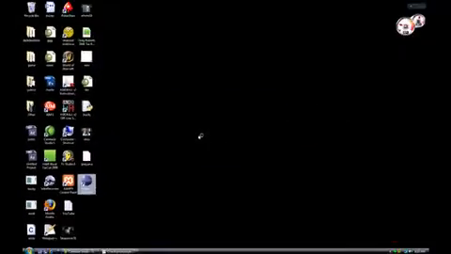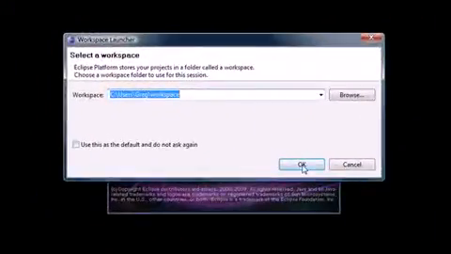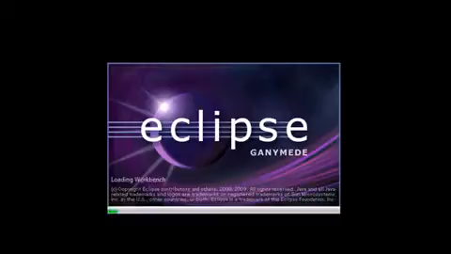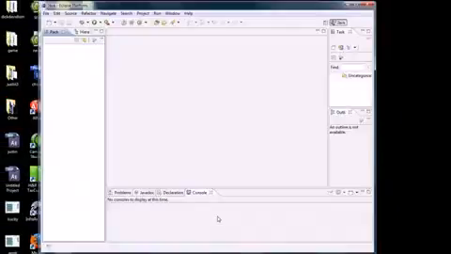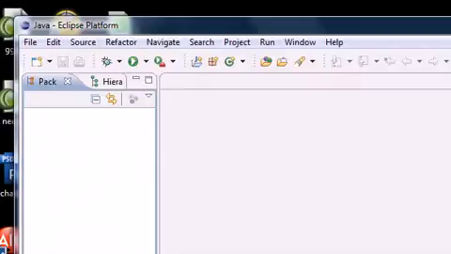So double click that and your Eclipse program starts running. Just select the default workspace, any one is fine. What this program does is allow you to edit code. Another cool thing about this, it has a compiler built right into it, so we can just run our code right from the same program. You don't have to mess around in the command line.